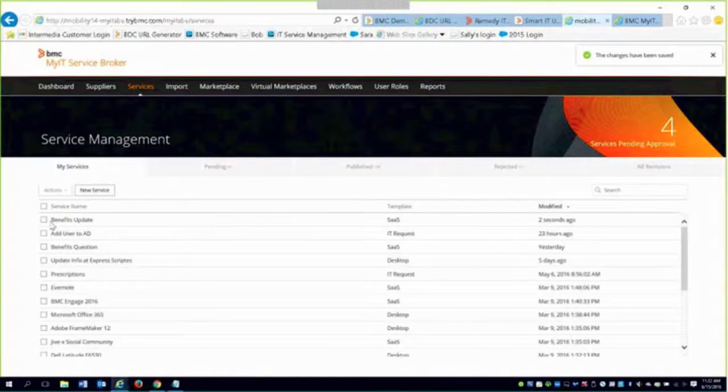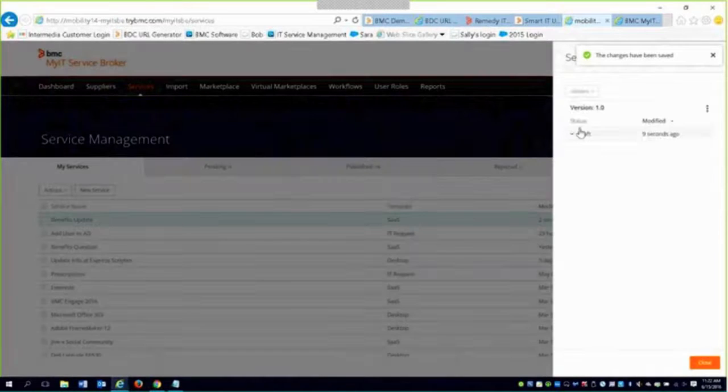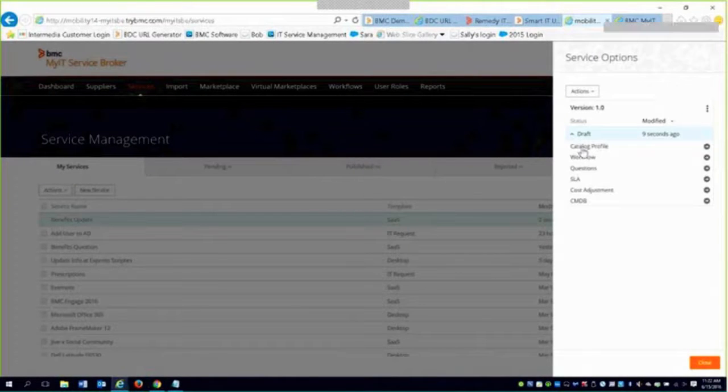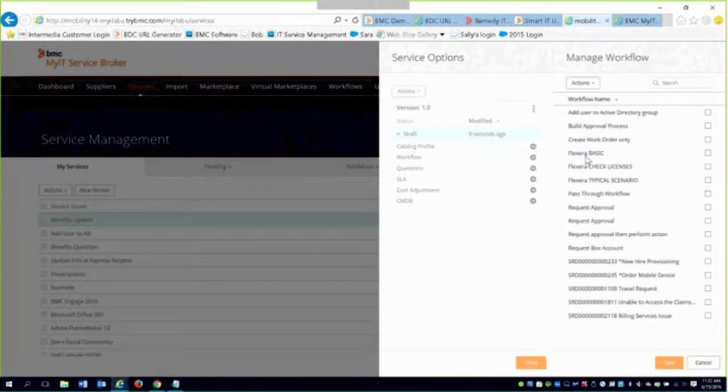Then I can go ahead and do the rest of the stuff I want to do in the service. Come over here to draft. I just did the catalog profile. Workflow is the important piece, right? This is the cool piece.